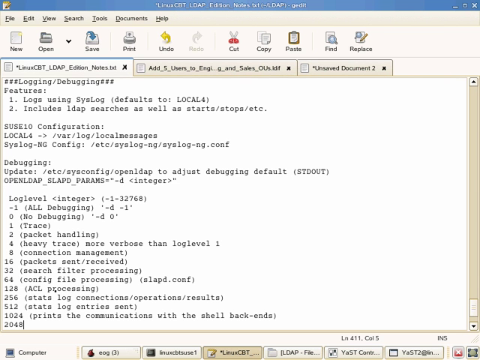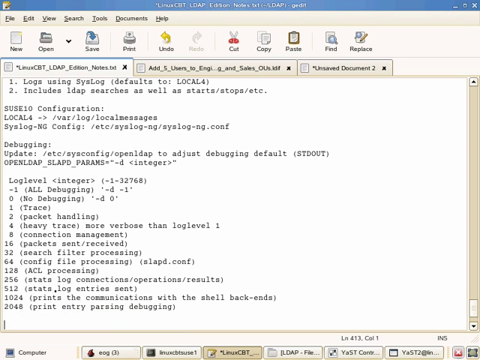And at 2048, the LDAP server prints entry parsing debugging. So how items are parsed is returned, and these are the levels of debugging that you may enable, both on the command line as well as in the main slapd.conf. Now, so far we've focused on how to implement level logging on a SUSE system.